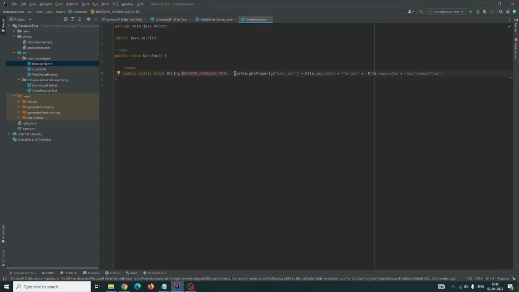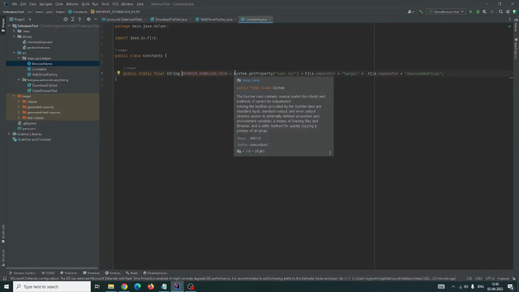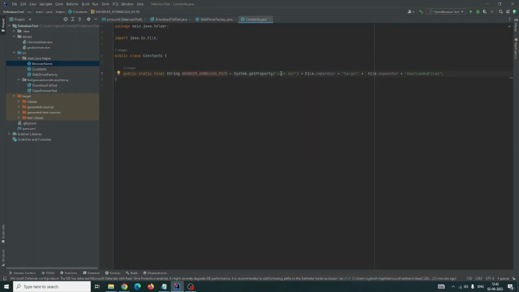So the location of the default download is System.getProperty user.dir, that means the directory of this project. After that the file separator, I have used this because it may be your Windows machine or your Linux or Mac or any other machine, so the file separator will be taken according to the OS. Next, the folder is target and then downloaded files.